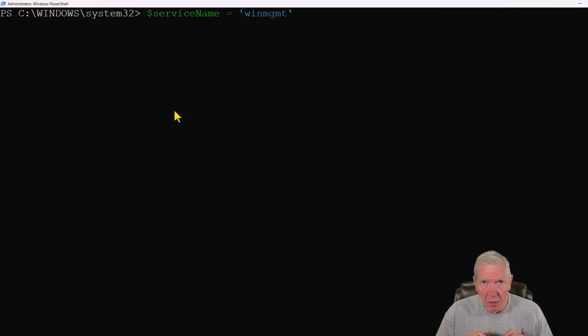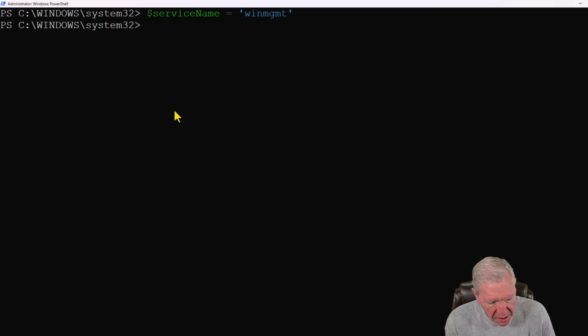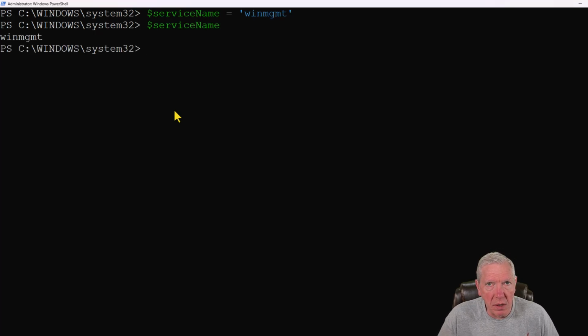That's the reason that we want this name here, because that's how we're going to tell PowerShell that we want to target the Win Management service name. This is WMI that we're dealing with, Windows Management Instrumentation. And so now if we just type out serviceName, we're going to see that this variable has been saved there, and it's pointing to Win Management.